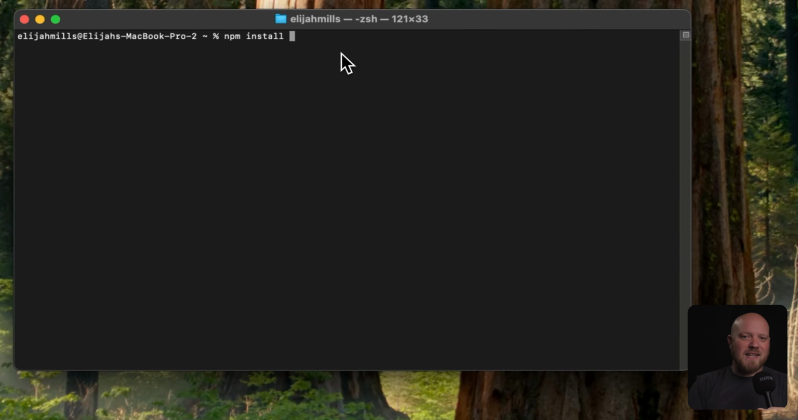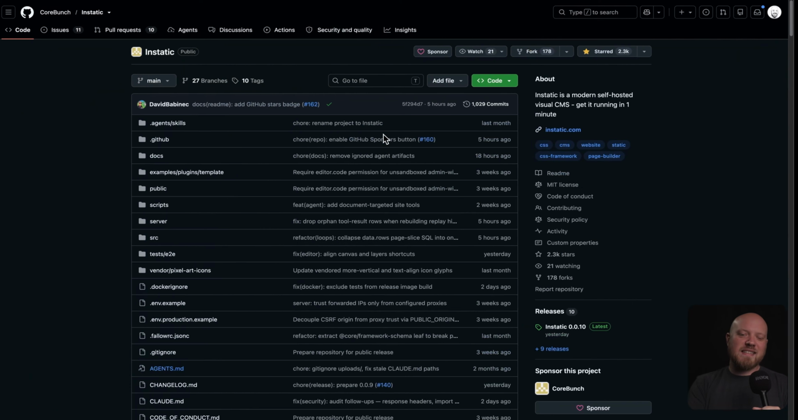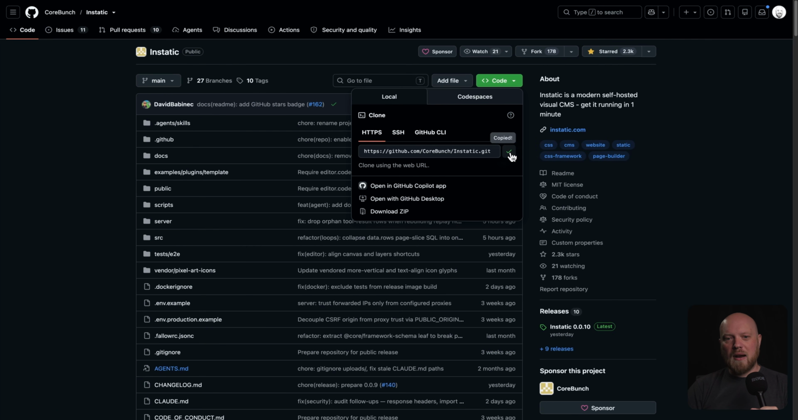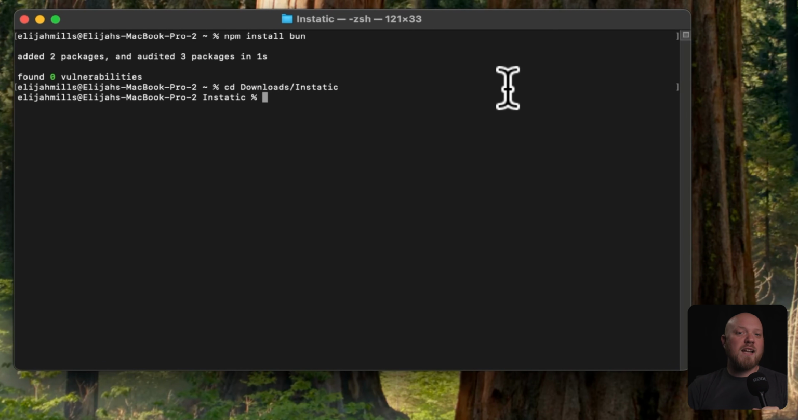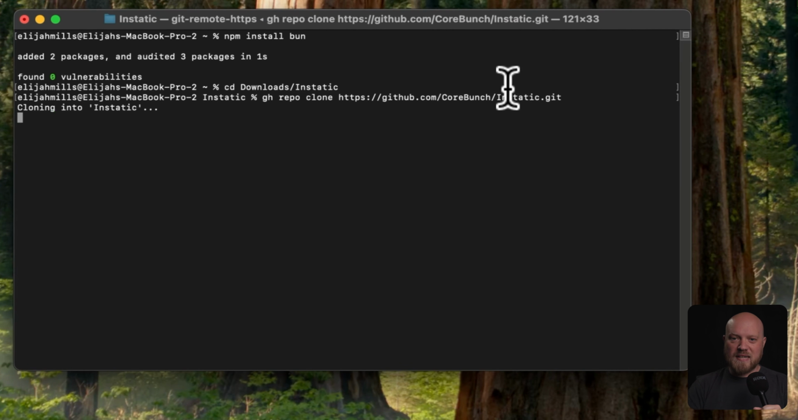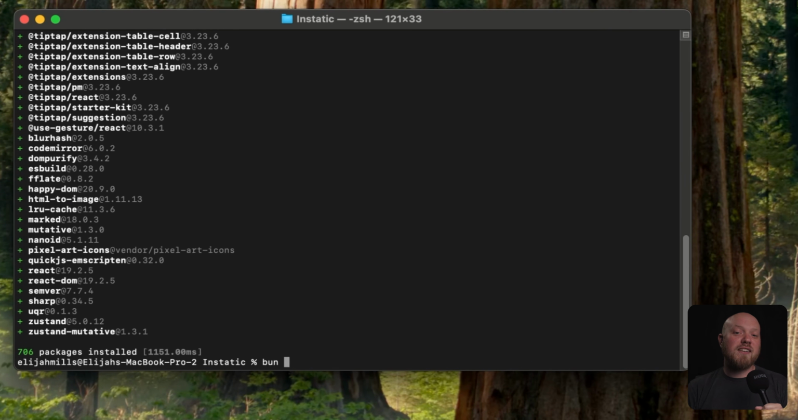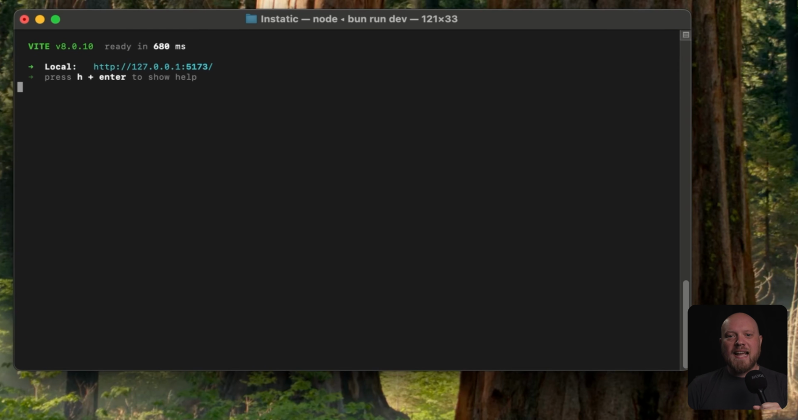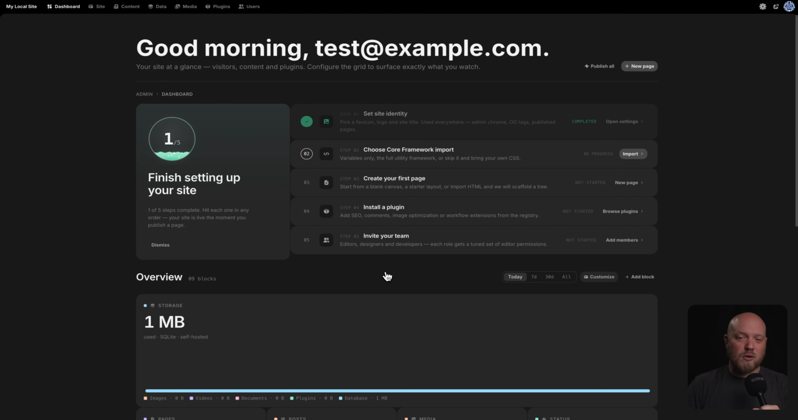First, make sure you have Bun installed. You can install this using npm or your package manager of choice. Next, go to the Instatic GitHub repository and grab the web URL for the repo. Now open a terminal and navigate to the directory where you want to set up Instatic. Then run gh repo clone with the Instatic GitHub URL to pull down the repository. Once that's done, run bun install from the repository directory. Finally, run bun run dev and you'll be able to access your Instatic instance via the indicated localhost URL and port, where you'll be prompted to set up your site and admin account. After doing that, you can begin building your local Instatic site.